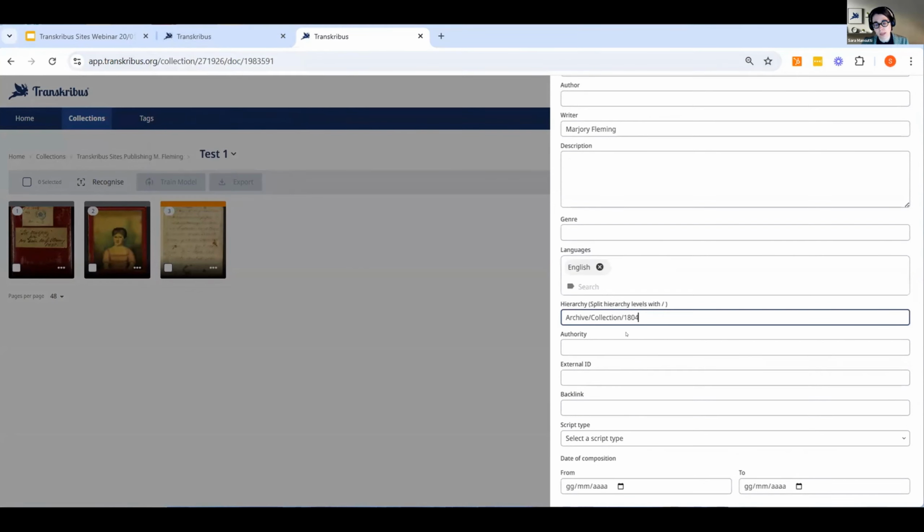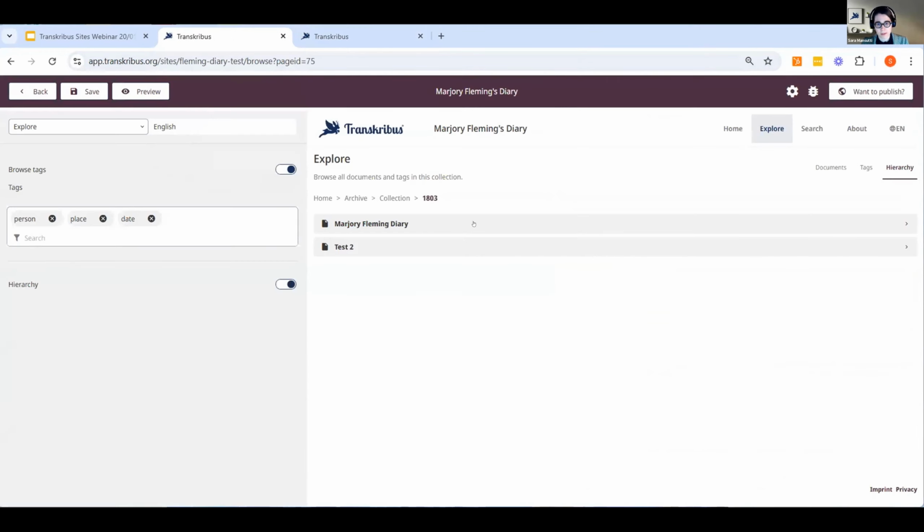And this is how, at the moment, hierarchy works with Transkribus. So when you have this metadata filled in, you can also show the structure of your archive or collection in Transkribus site by enabling this option here, hierarchy.